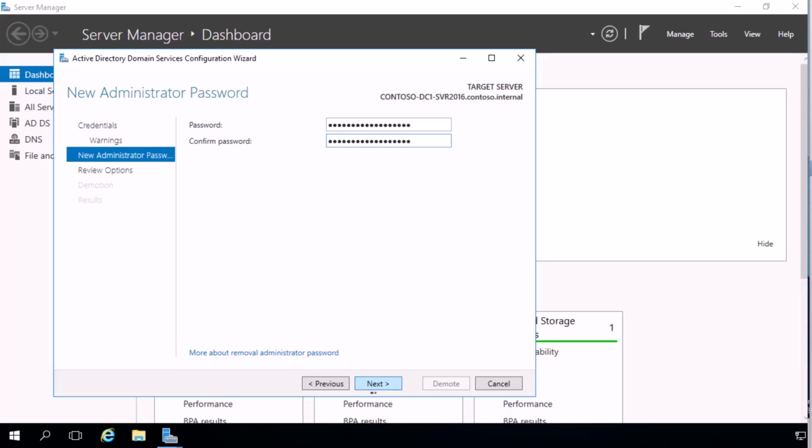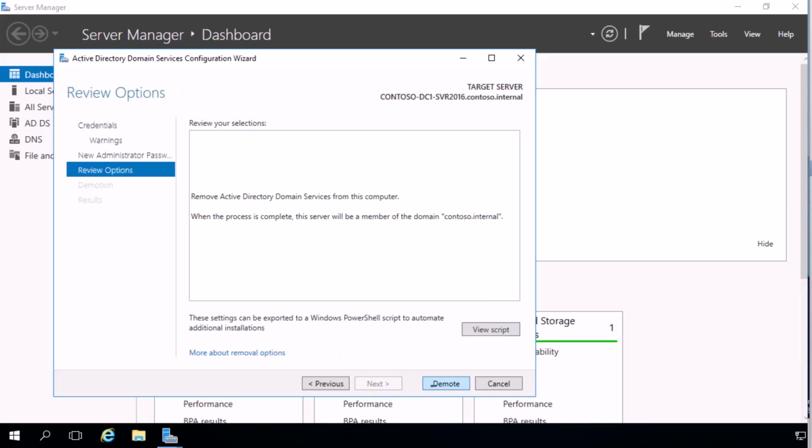The computer will still be a domain member after you demote it, but it will need a separate local admin account even if you disable it later or configure it to be managed by local administrator password solution. On the Review Your Selections page, I can press a button to see a PowerShell script that allows me to automate the demotion process. To start the removal, I click Demote.